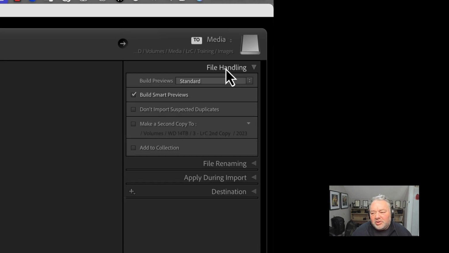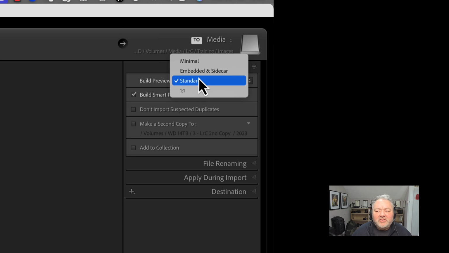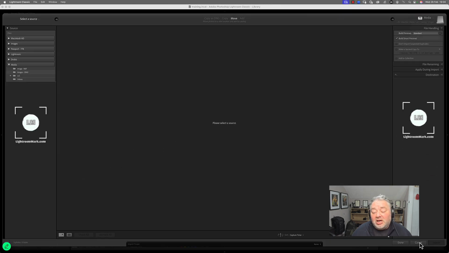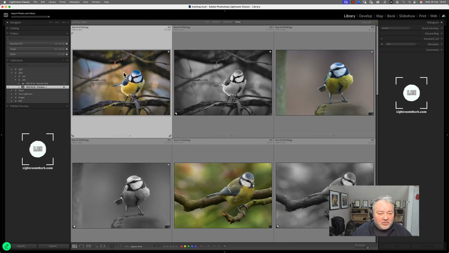At the top right-hand corner, we have the way we can handle our previews. So embedded and sidecar, a standard preview, a one-to-one preview, or a minimum preview. So what we are doing is we're telling Lightroom Classic what we want it to do with our preview. So embedded, standard, one-to-one, or minimum. Now, the standard and one-to-one, they relate to size. And that's the size of the preview.